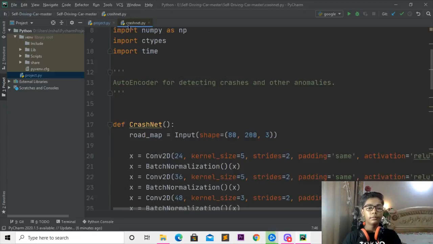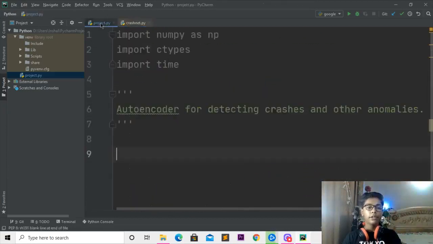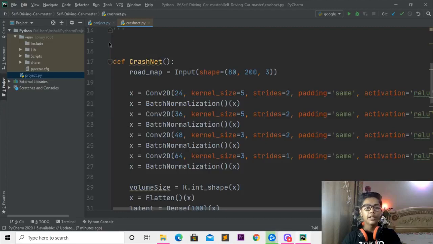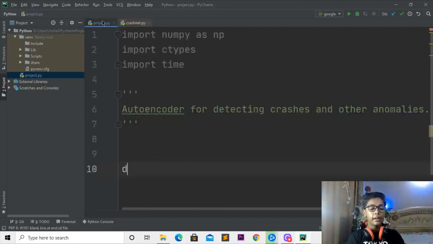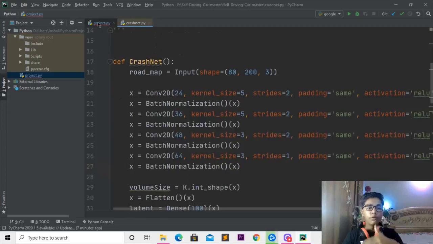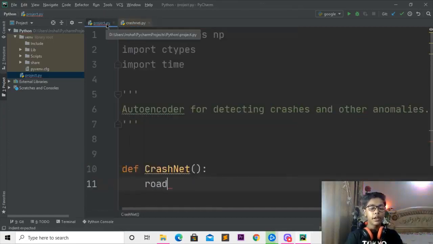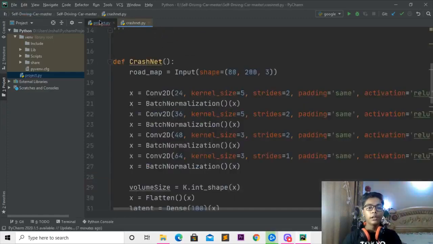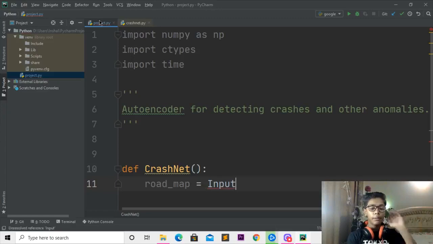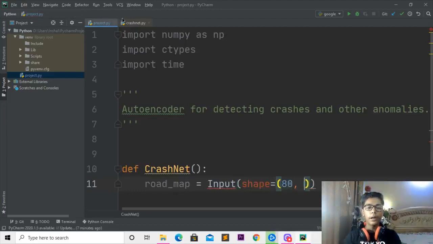Now I'll move down, and here I'll move down again because there were 2 line spaces. Now I'll write def, which means define, then move forward and write crashnet, then make this bracket here, write a colon and move down. Then you have to write roadmap equal to, then I'll move forward. When you've done with that, I'll write input shape equal to 80 comma, and move forward, and you can see it is written 200 comma 3.